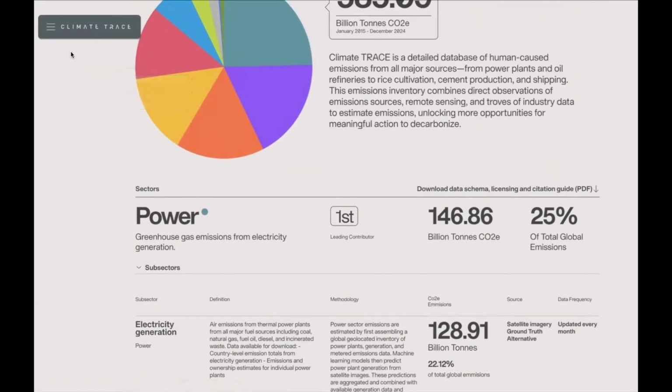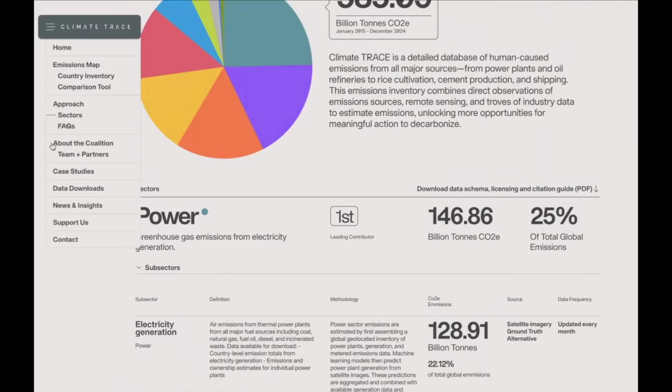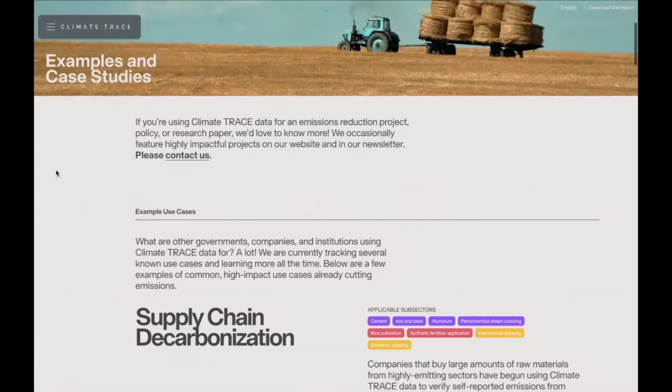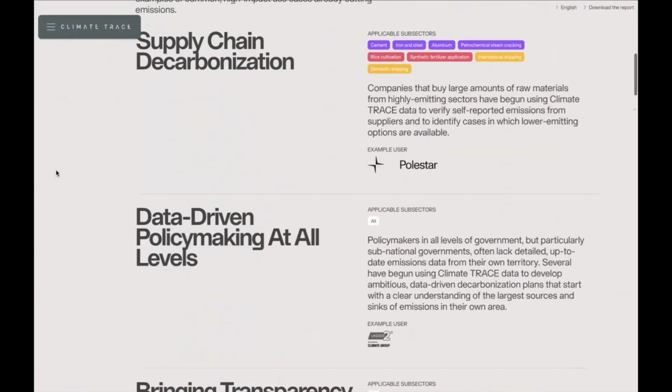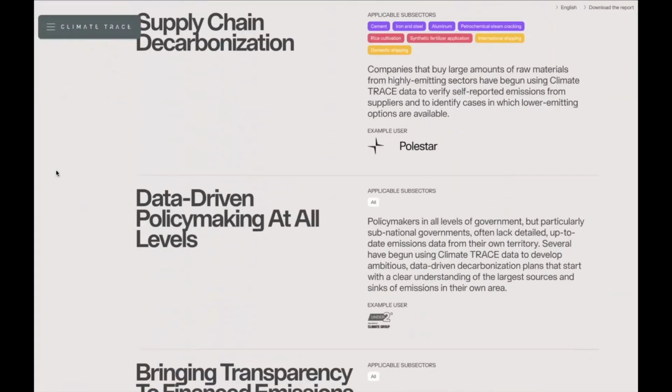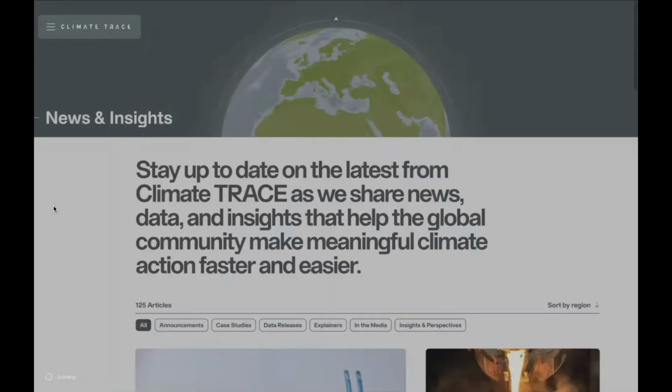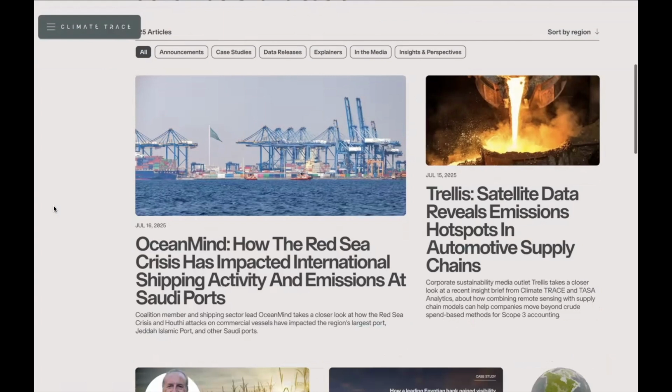For more information on Climate Trace data in action, check out the Case Studies page. Here, you can read examples of some of the most impactful use cases for leveraging Climate Trace data. We encourage you to check out the rest of the site, like our News and Insights page. We are constantly adding to our blog, which includes helpful explainers and team member interviews. You can also find press releases and news coverage here.